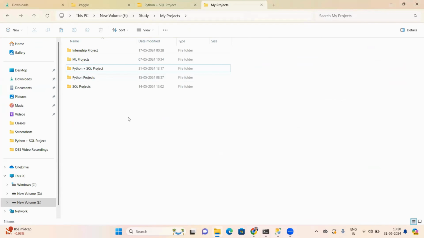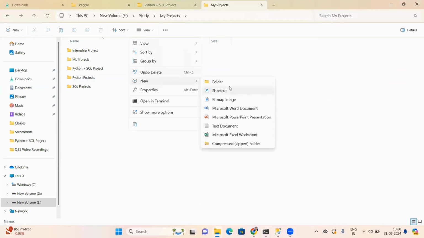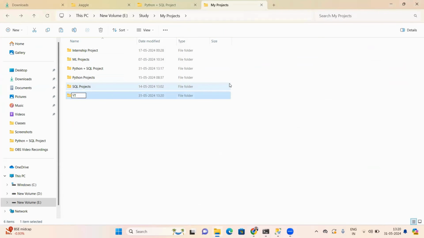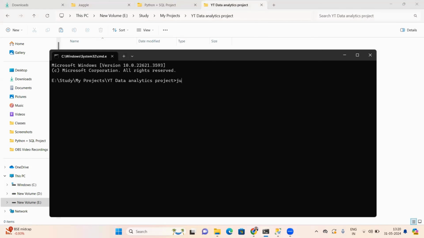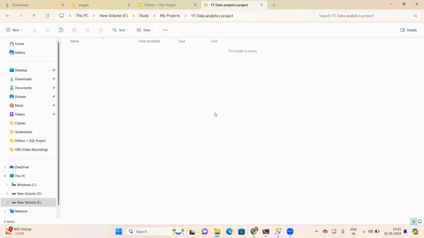Then I'll create a new folder. Let's say in this My Projects folder, I'm going to create a new folder called YouTube data analytics project. In this folder, I'll be putting all the files and then I'll upload this on GitHub. You will get the link to this project on GitHub also. So here, I will open the command prompt, CMD, and after this, I'll open Jupyter Notebook. If you configured it while installing Jupyter Notebook to open from the path, it will open this way. Otherwise, you can directly open it from Anaconda Navigator also. So right now I'm opening Jupyter Notebook in this folder.